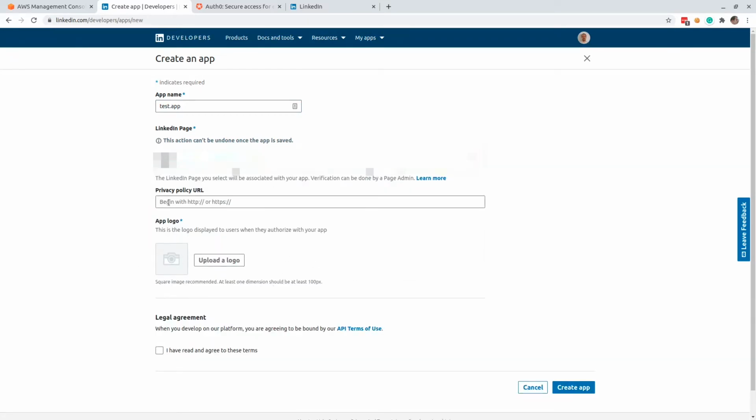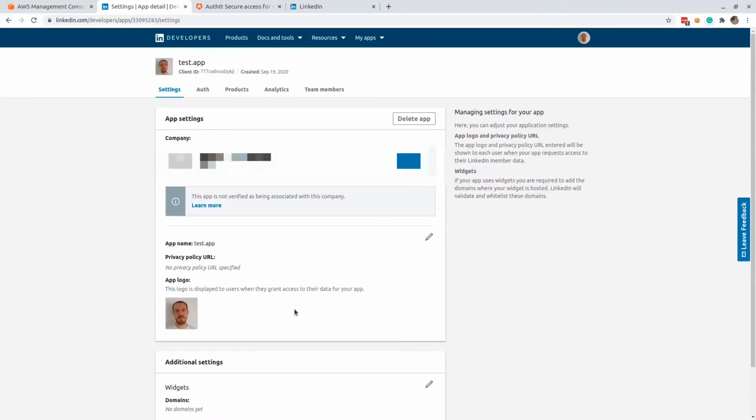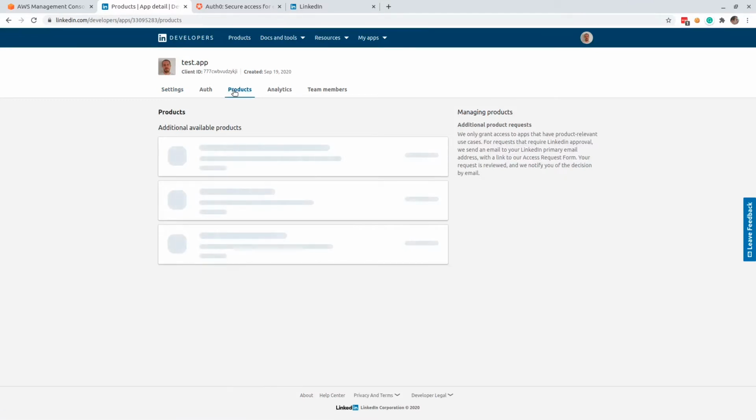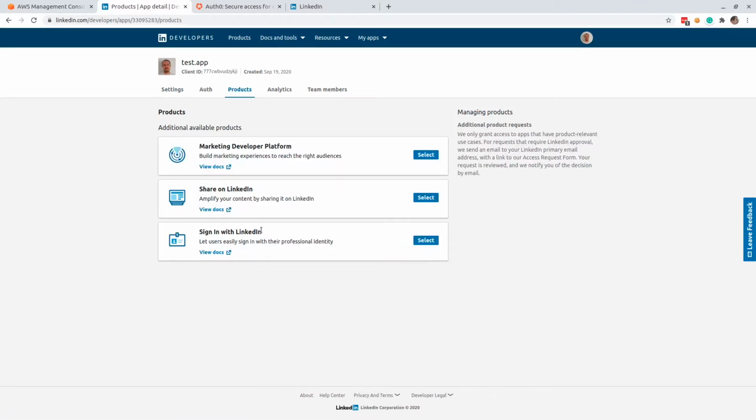Now you have to specify the application logo, and just remember this has to be a square image. LinkedIn is not going to crop anything here. It already has to be provided as a square image. Now agree to the terms and create the application. Now we need to allow this application to work with sign-in, and this is done by going to Products and choosing Sign In with LinkedIn.